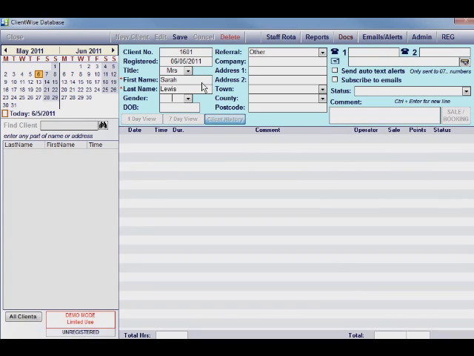last name. The gender can either be obviously female or male, so if I just type F and then press enter, it then capitalizes it, and then we're into the date of birth field. So I'll put a date of birth in.